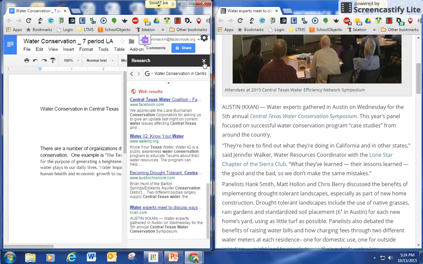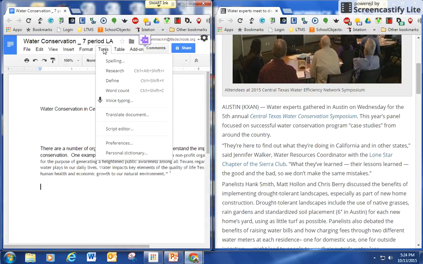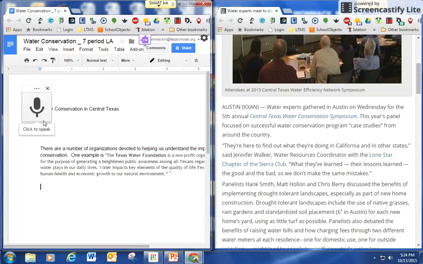If you close this, when you open it back up, it will still show these search results so long as you left what you were searching for in there. So I'm going to close this out for a moment so you can see more of this screen. And then I'm going to go up here to Tools again, and I'm going to go to Voice Typing. When I click on that, this is like the speech to text that you have seen in many apps, maybe. And this is one that works with Google Docs.